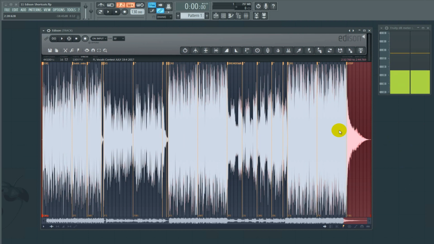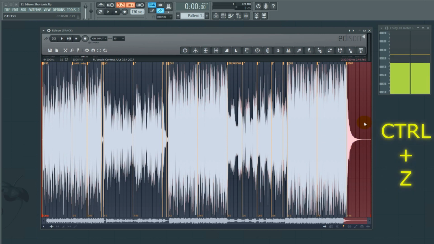Number four, Control Z. If you're ever in the middle of this and you happen to do something that you just really regretted, Control Z. So let's say I didn't like that particular fade that I did, Control Z brings it back.